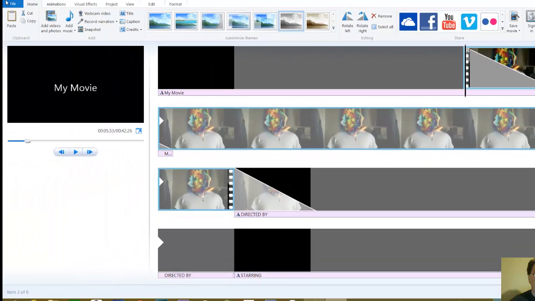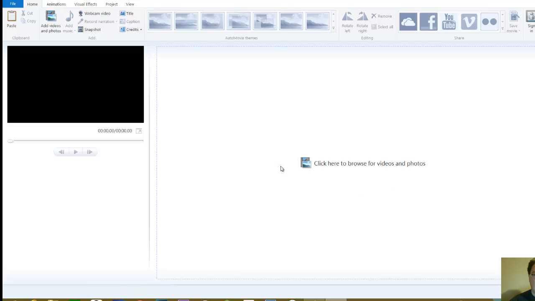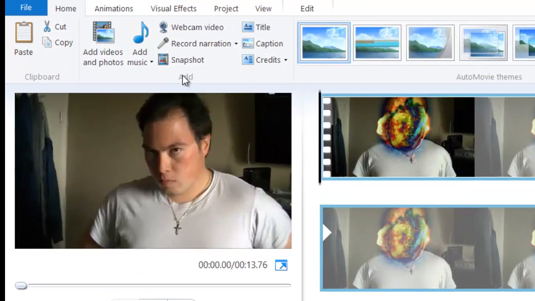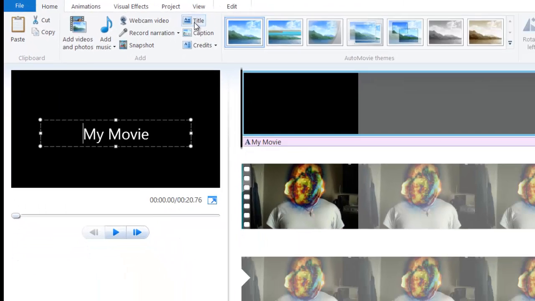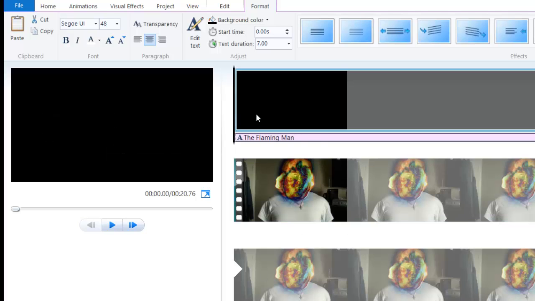So we're going to start a new project, then we'll do the same thing here. They've made it easier this time around when you want to add new projects or import movies. So the next thing we'll do is add a title. Then you can edit the title right here. Then you can click out.